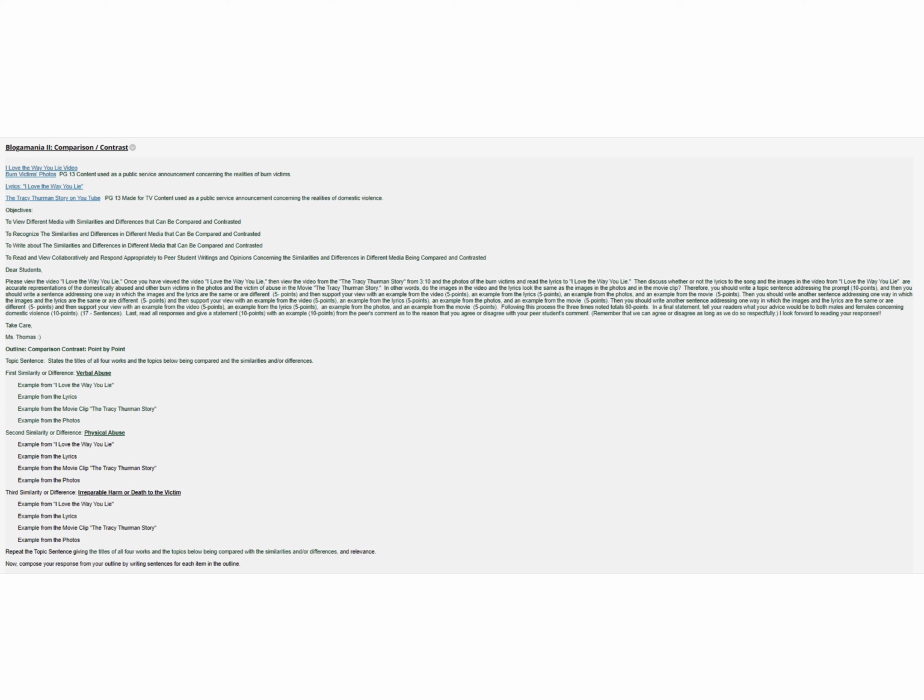Now, when you end this paragraph, you would repeat the topic sentence, giving the titles of all 4 works and the topics below being discussed with the similarities and or differences and relevance. And so you would basically, once again, repeat the topic sentence because it gives all of that information, and then show relevance for the reason that this topic is important. How do we save these victims? What should we do to help these victims in some way?